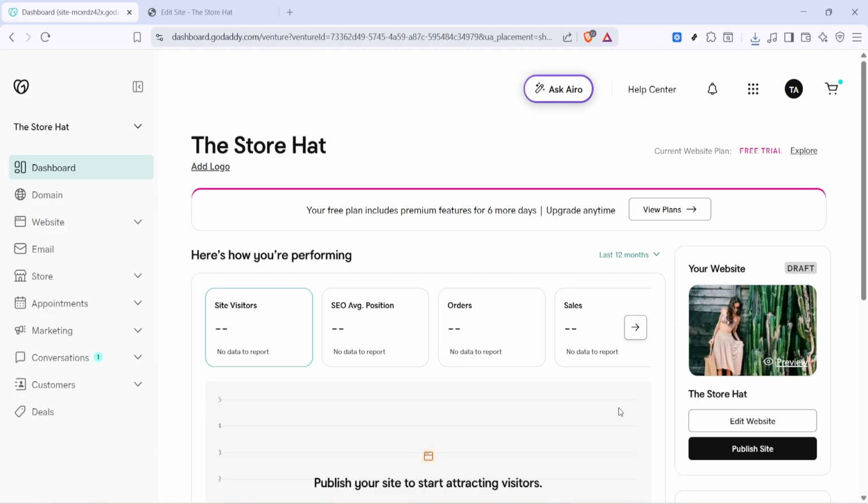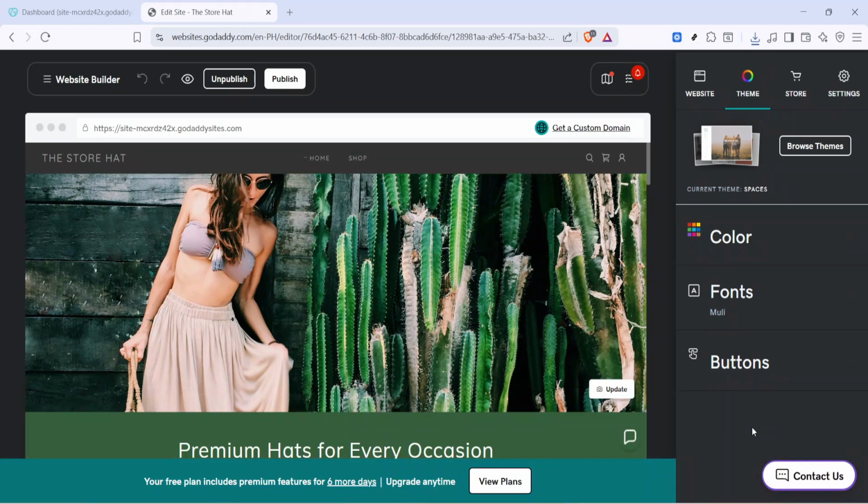Begin on your GoDaddy dashboard where you manage your website. Locate your site and open the editor by selecting Edit Website. This takes you into the live editing environment, where you can change content, adjust the layout, and manage your site structure without affecting what visitors see until you publish.